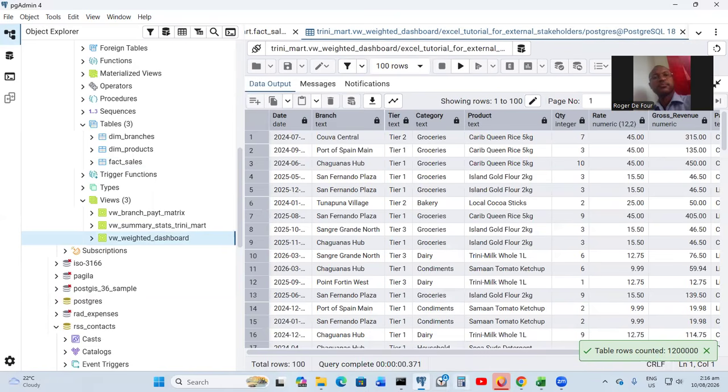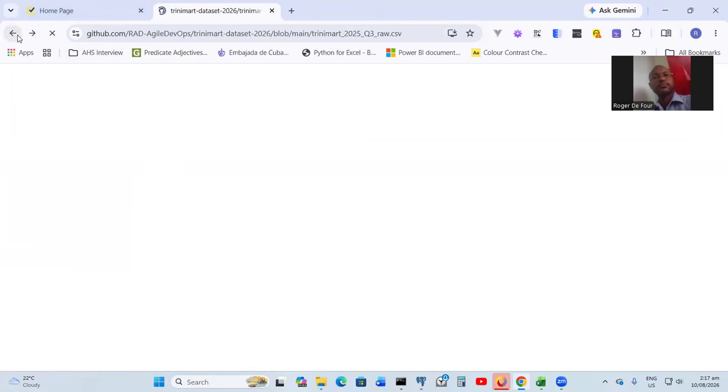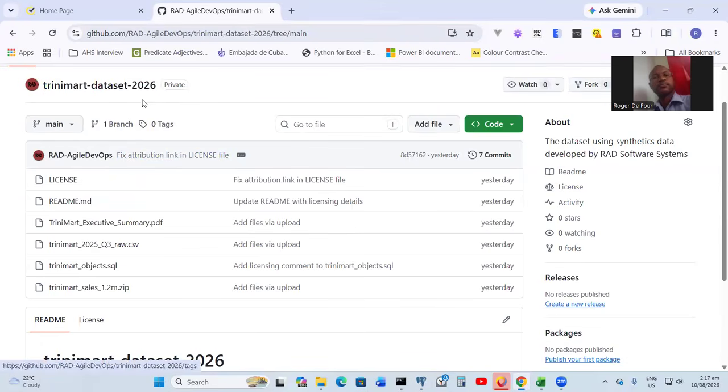I mentioned earlier on that I had open sourced the information, and what you're seeing is a carefully crafted version for public consumption. It's hosted in GitHub and goes by the name of Trinimart Dataset 2026. What we just looked at was the Q3 raw CSV file.